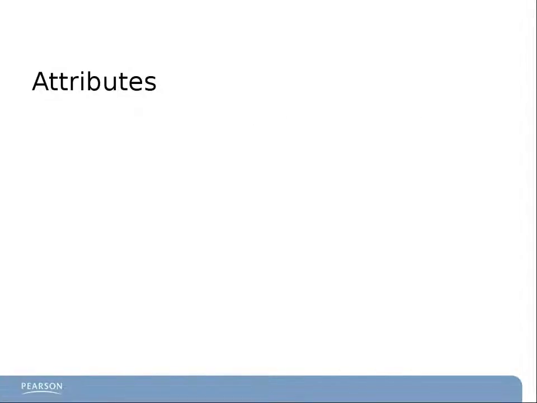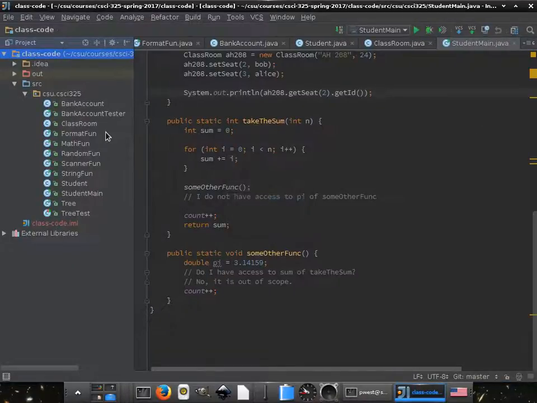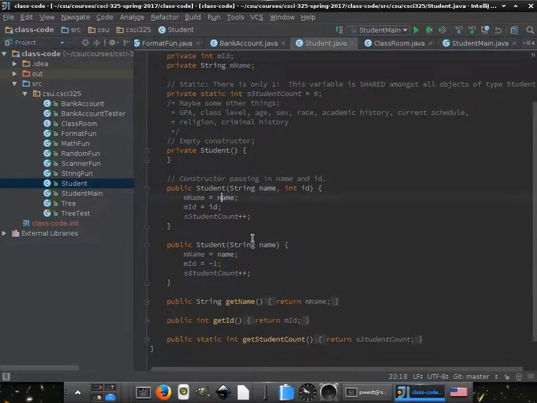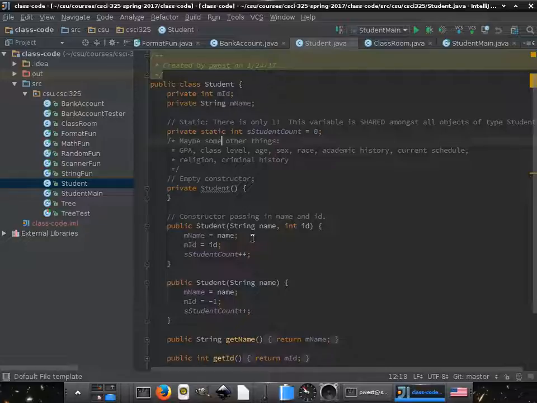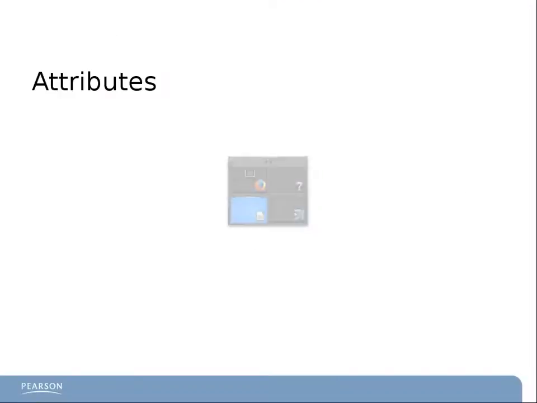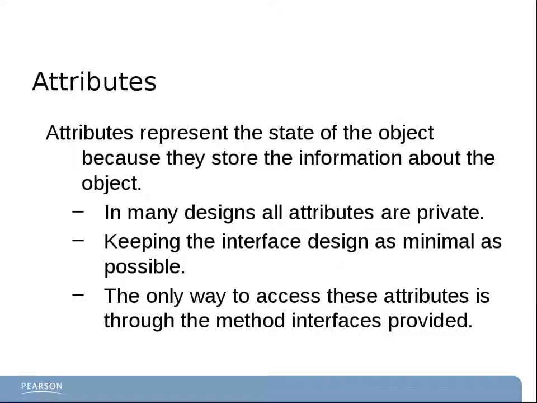Attributes. What's an attribute? A characteristic. What are the attributes in Student? Name and ID. They're the member variables. In class design, all attributes are private. In general, that's the way you want to do it, unless you have a specific reason to make something public, which usually is not what you want. So if it's private, can you still scan in something, have an input? Yes, you could always have setters and getters.